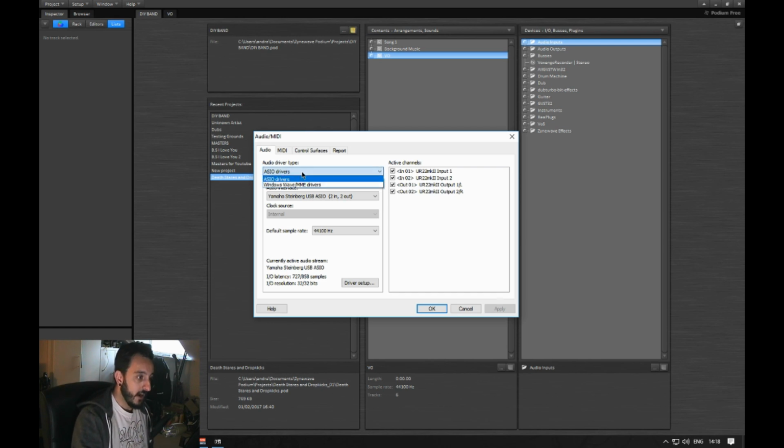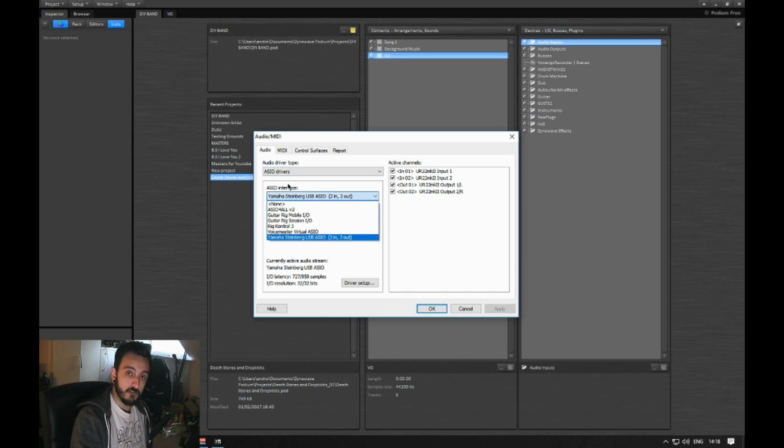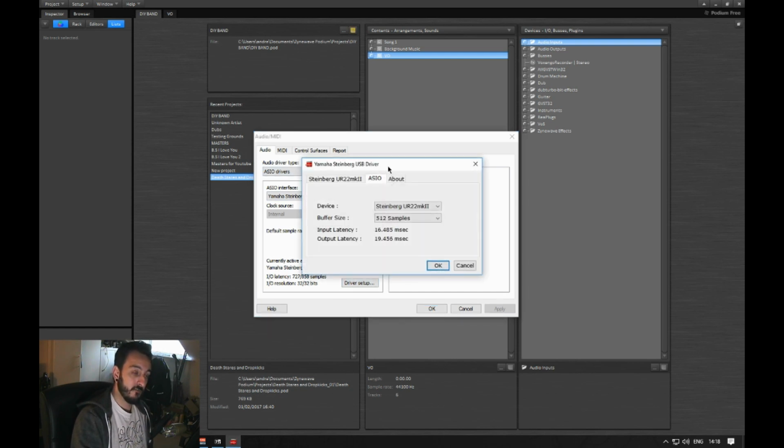Now, you should be able to find it in here. If you're using a USB one, it should download some sort of ASIO driver, and then you'll be able to see all of your sound cards in here. Select your sound card, it should come up with your inputs, outputs. Now your driver setup for your individual interface will appear on here.